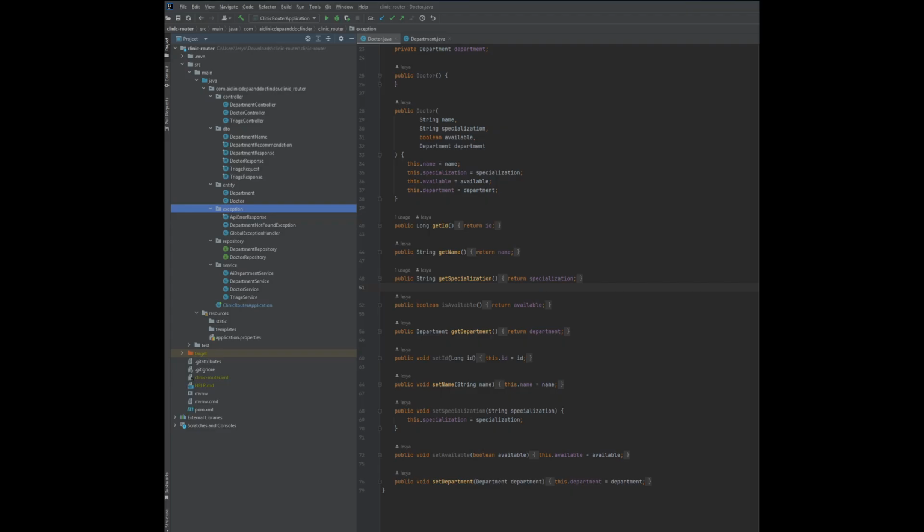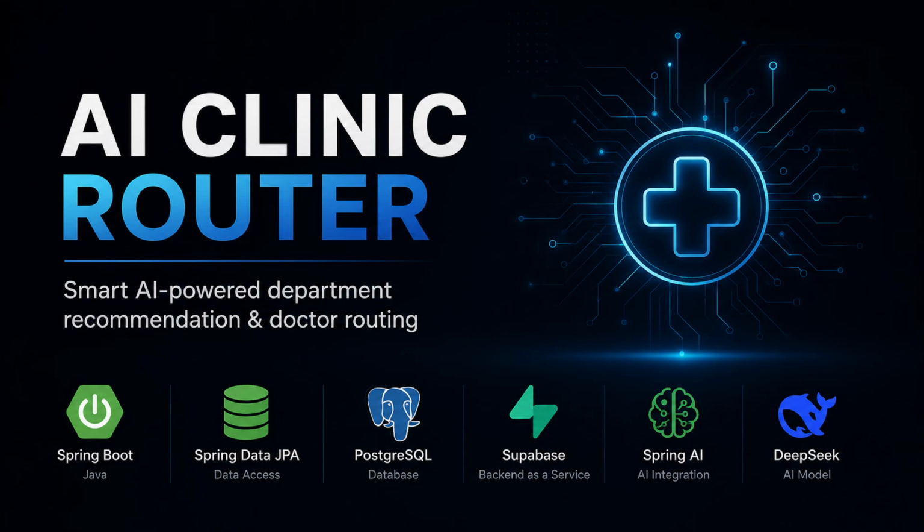But this video is not about building the project from scratch. It's about understanding the architecture behind it and why I made certain design decisions. I'm going through the project in this video, and I will explain what each file or class is responsible for, how the different layers work together, and why everything is organized the way it is.